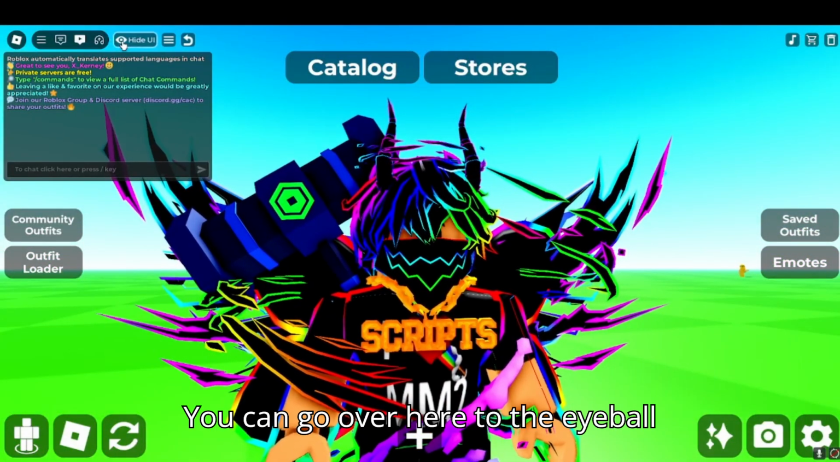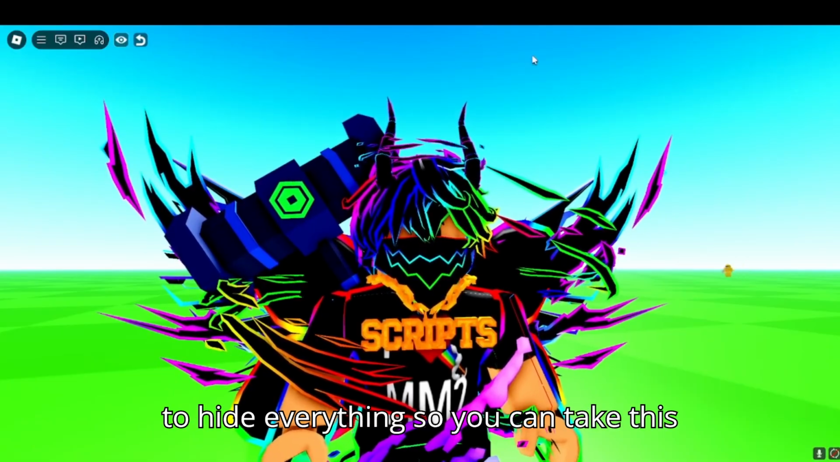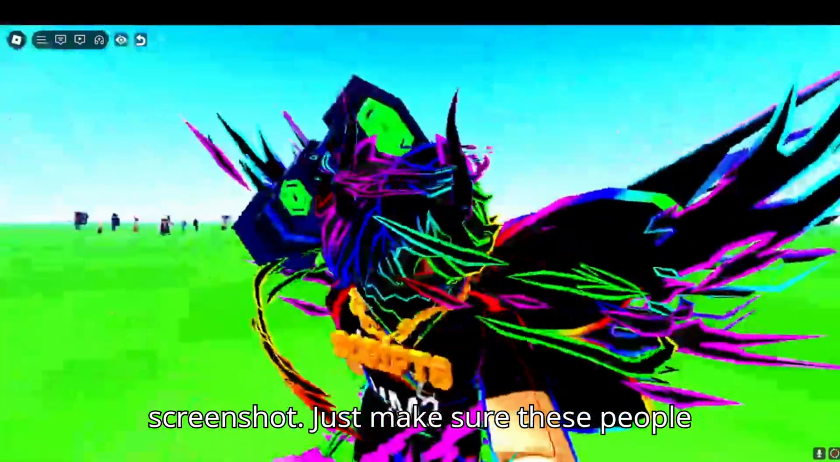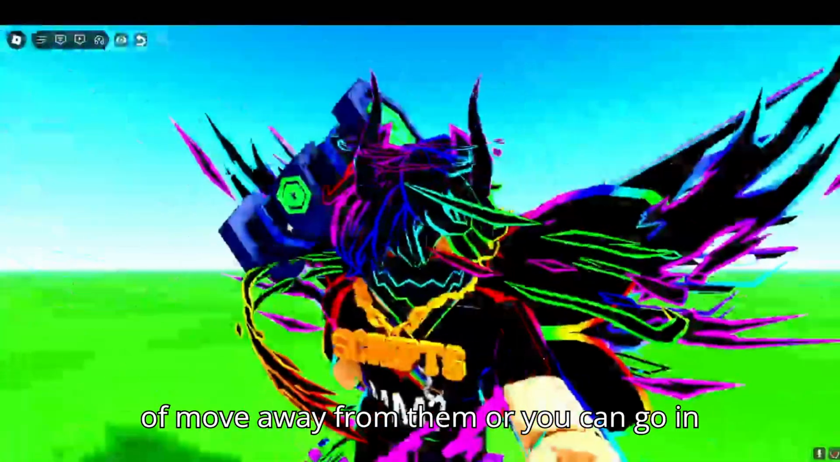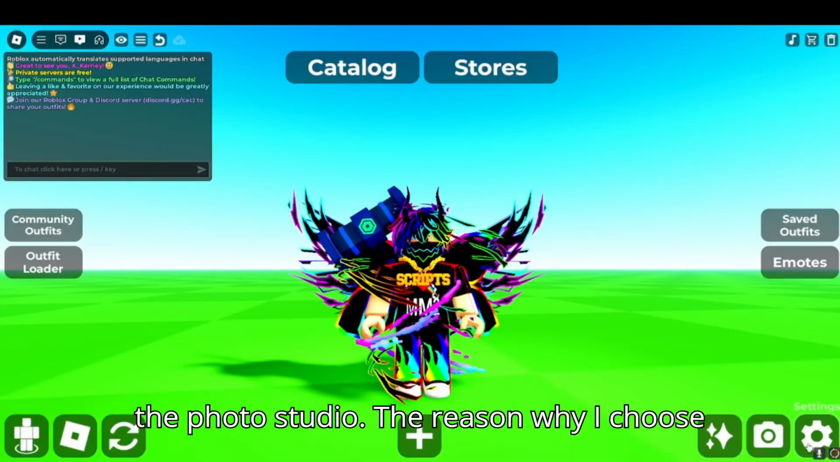You can go over here to the eyeball thing and cross it out. It's going to hide everything so you can take the screenshot. Just make sure these people are not in the background. You can move away from them. Or you can go in the Photo Studio.